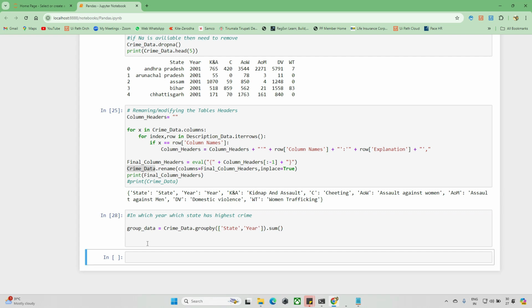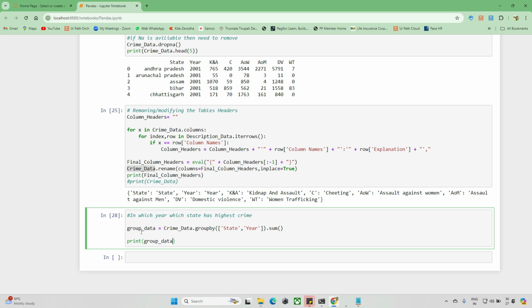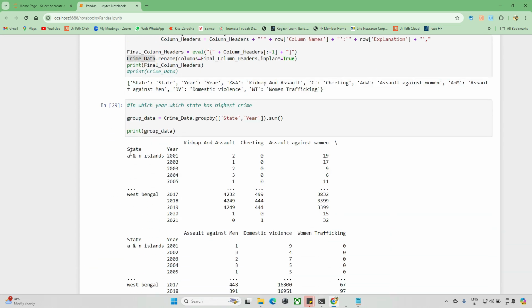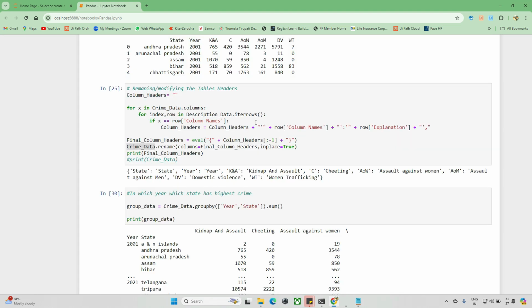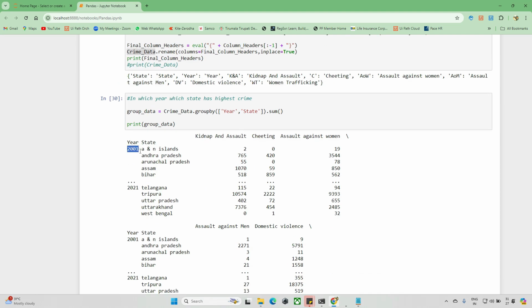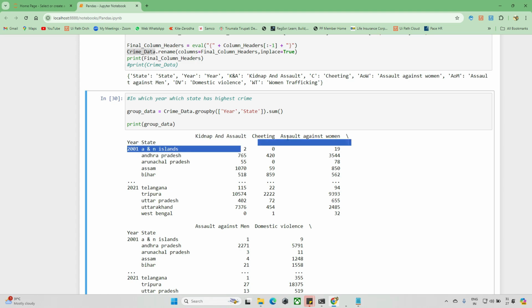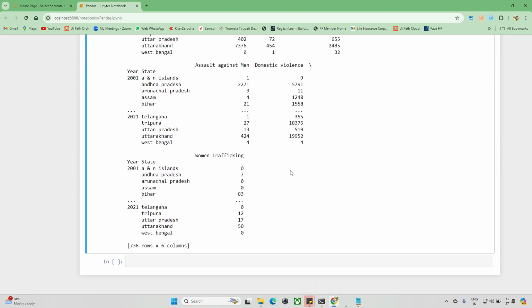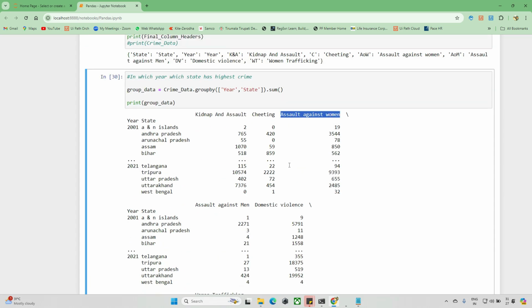Now I will just print this data, print of group data. When you check this, this is the state. You can also go vice versa, so we can update here and I will make the state reverse. Now when you check, in 2001 A and A islands, in these islands, which case has got the highest crime rate? For example, might be this is the highest or this is the highest. We need those columns to be added here. So I'm expecting the data like that.